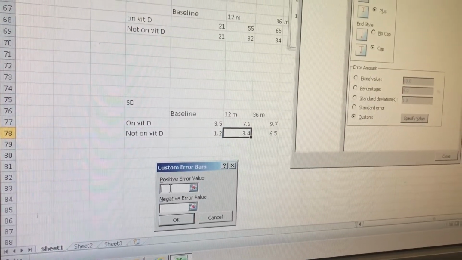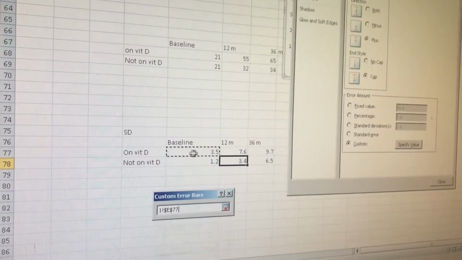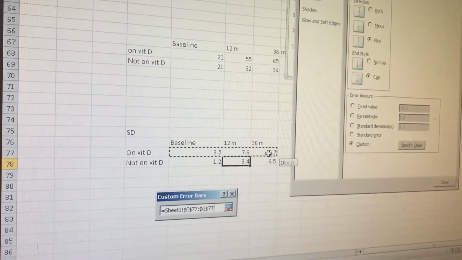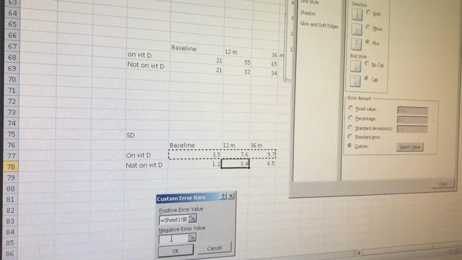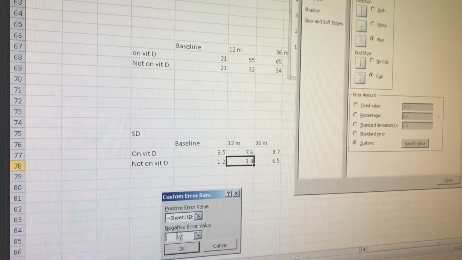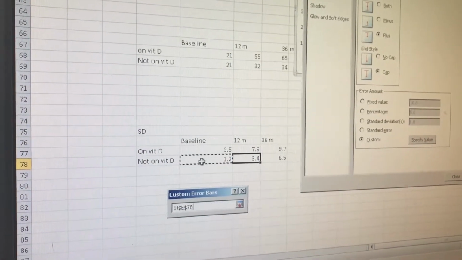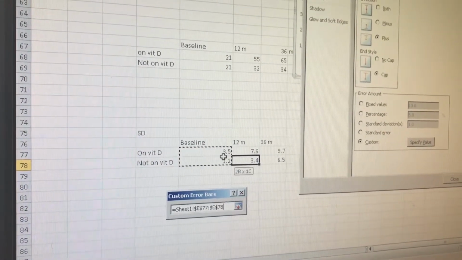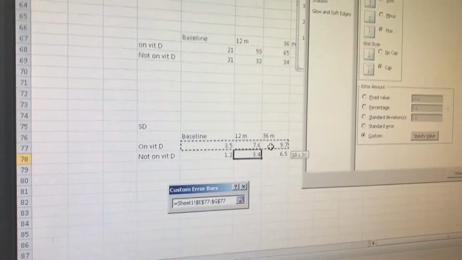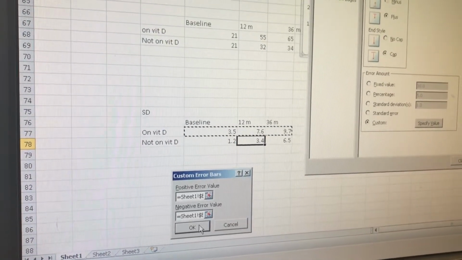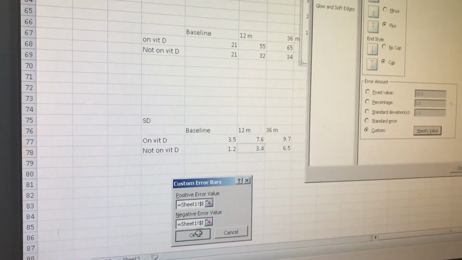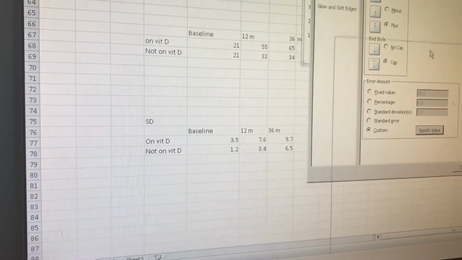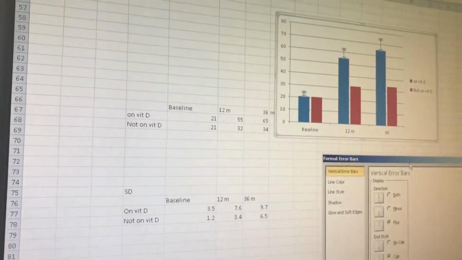Then you highlight this box and you select these values, all these three values, the first row. And it automatically is transferred over there. And you highlight the second one, click, and then highlight the same values which you have already used for plus. So this will give a plus and minus values of standard deviation, and we put OK, and we can see the standard deviation is there.